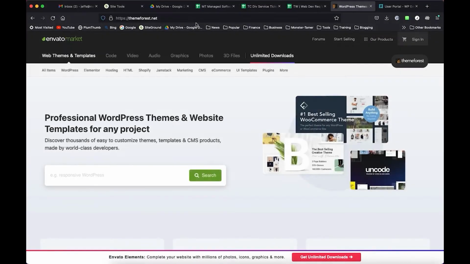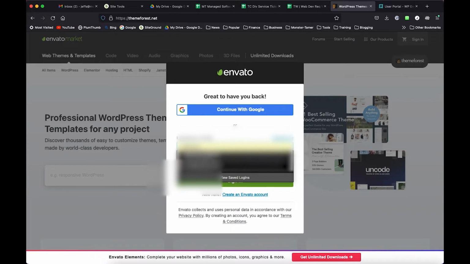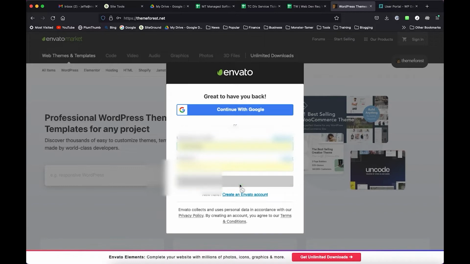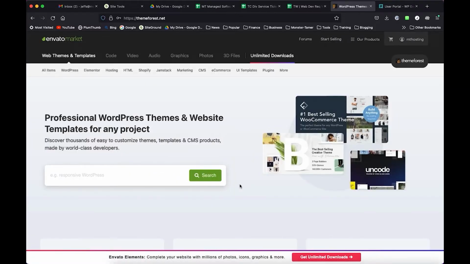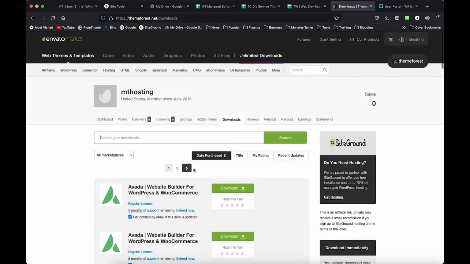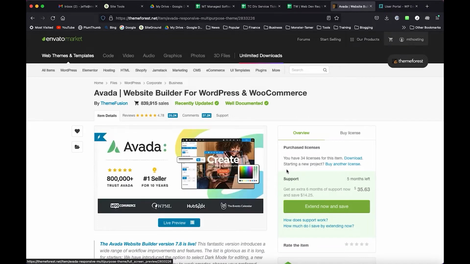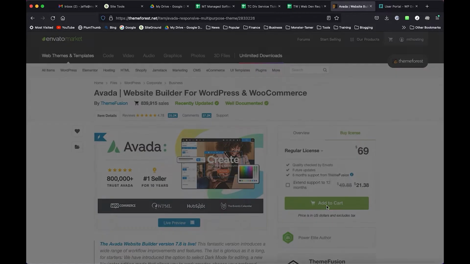End up on themeforest.net. You want to sign in. MT hosting. And then the easiest way to get to what you need to do for the Avada is to go to downloads. And just click on the first one you see, the Avada. And then you want to buy a license, new license.